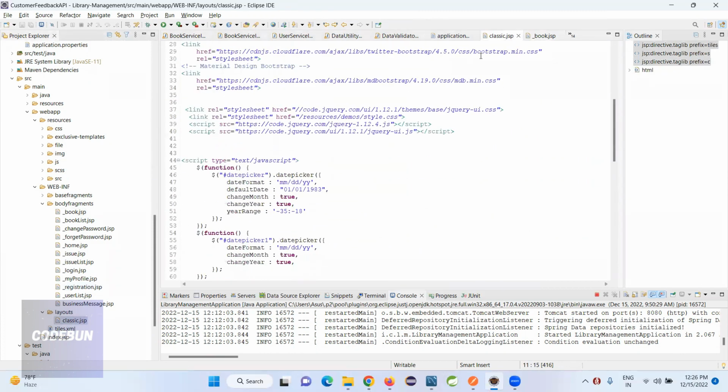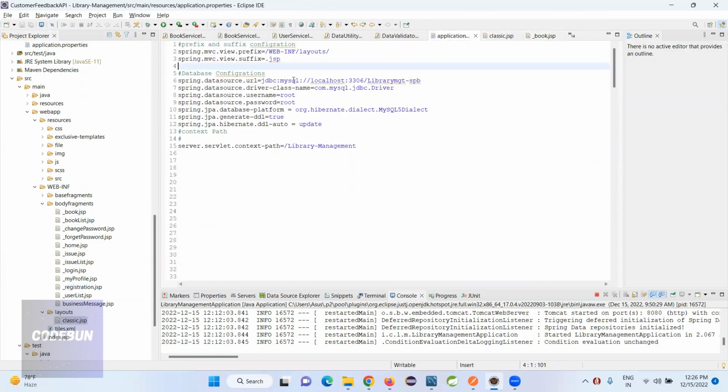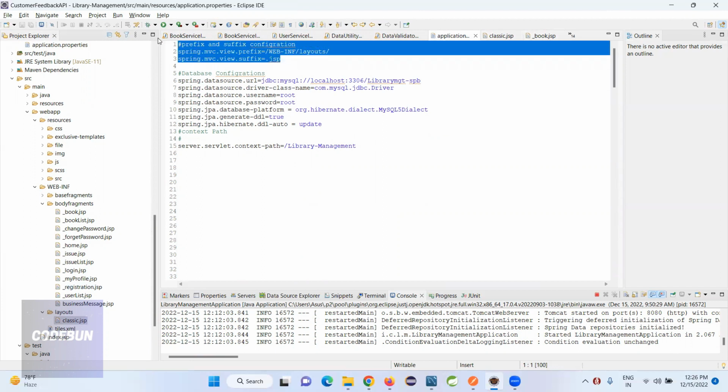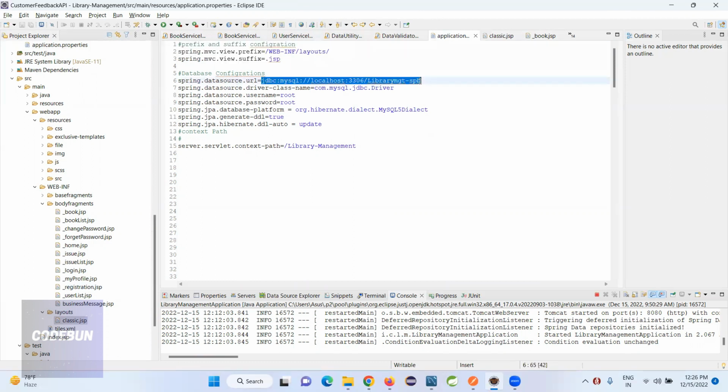So we're using JavaScript, and for that we are defining the definition here. After that we have a database configuration. Under the database configuration, we are passing the URL, so the URL of the database.